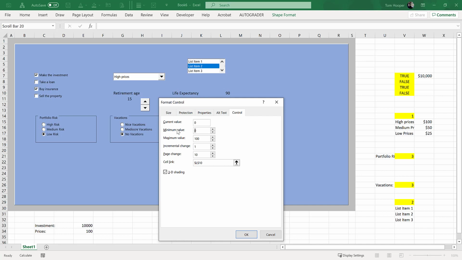Well, we need a minimum value. Let's run that up to 60. Maximum of 100, incremental change of 1. And let's make the page change 5. And I'll bet you can guess what all those things do if you'll hit pause and think about it.